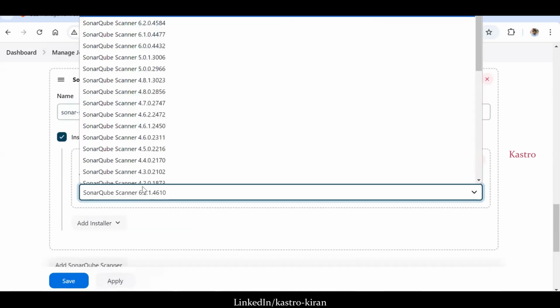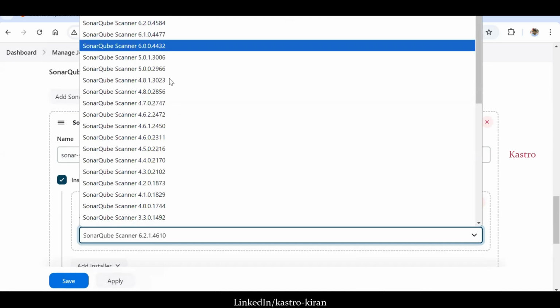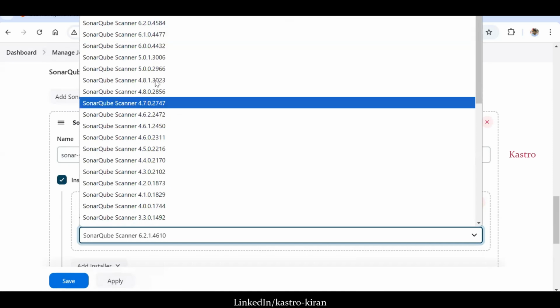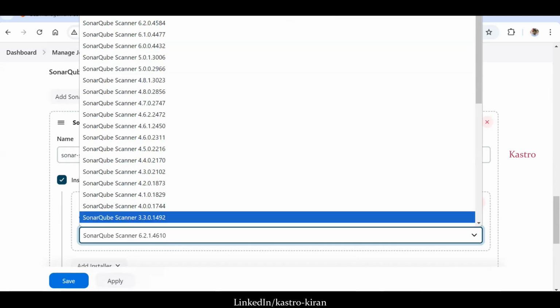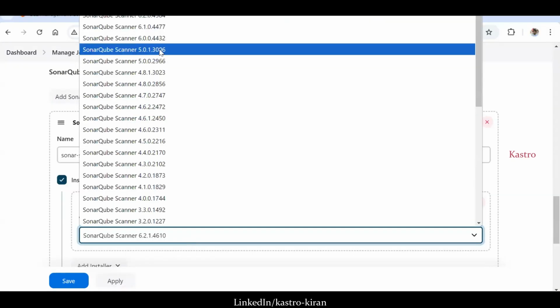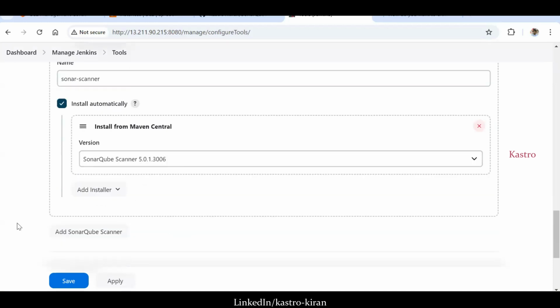I'm going to select 6.1.0.477, or you can also go with any other version. Let me see what is the version that I have given in the document. 5.0.1.3006. So you can go with any one. There is no rule that you should go with only this one. So I'm just going with this one. If you want, you can go with the latest one as well.